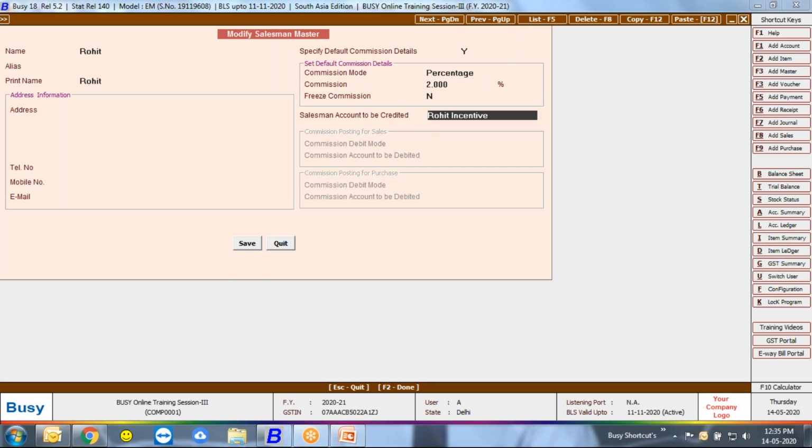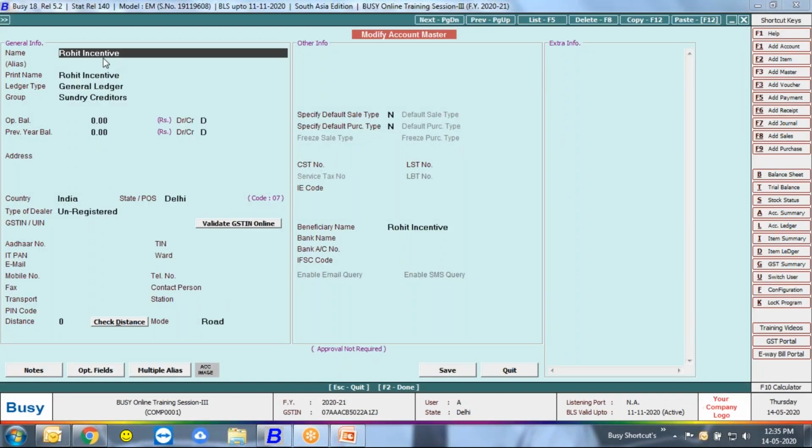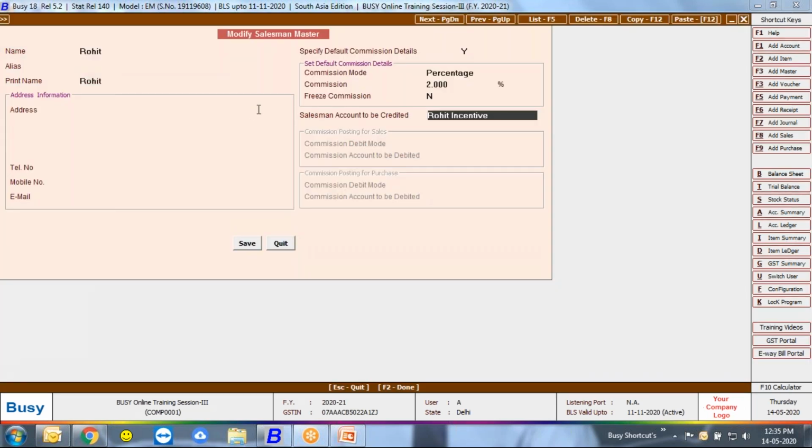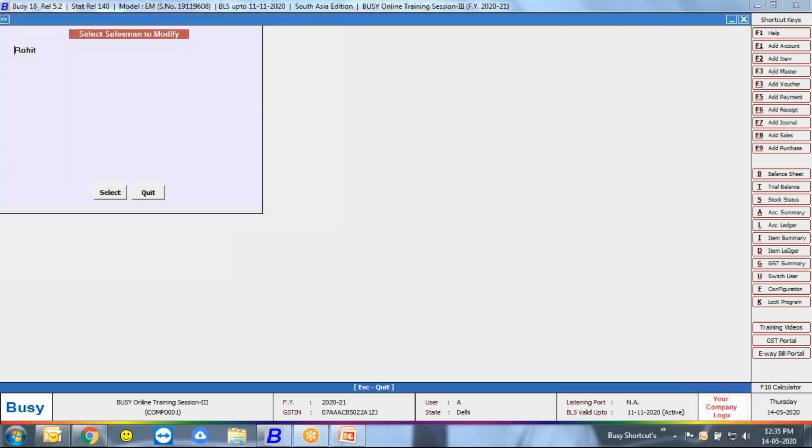Salesman account to be credited. In which account will the incentive be posted? So we need to create an account and give an account ledger here. What is the configuration of this ledger? You just need to create a ledger under sundry creditor, because incentive is a liability for a business. Incentive is a liability for a customer to pay its vendor. So just give a ledger and save it.